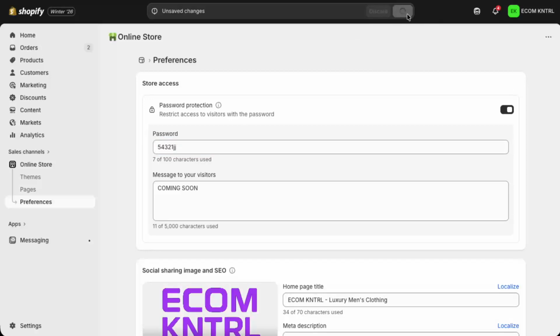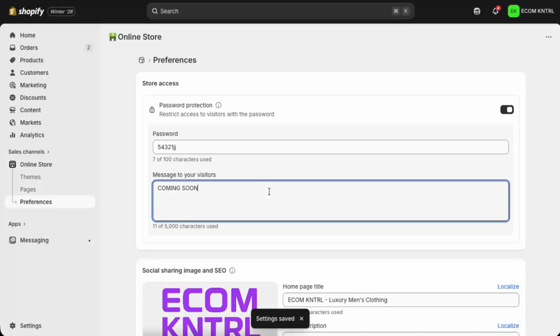If you want to change the password, click inside the password field, delete the existing one, and type in a new password. Choose something that's easy enough for you to remember, but not so simple that anyone can guess it. Below the password field, you may also see a message box where you can add a note that visitors see on the password page, explaining why the store is locked.